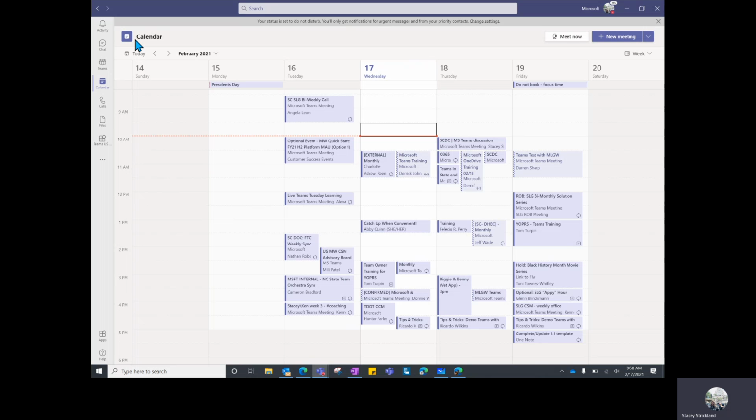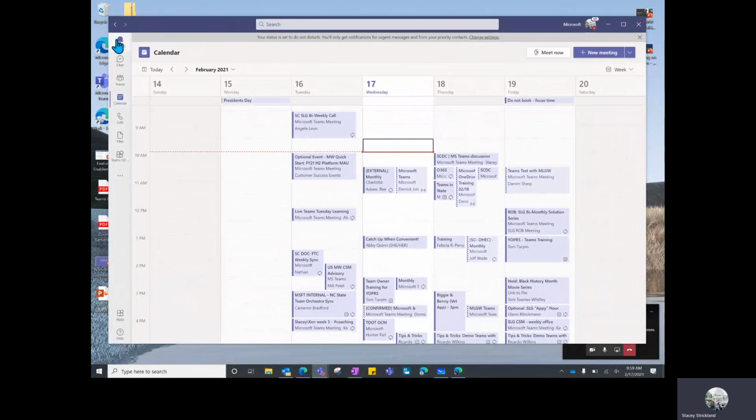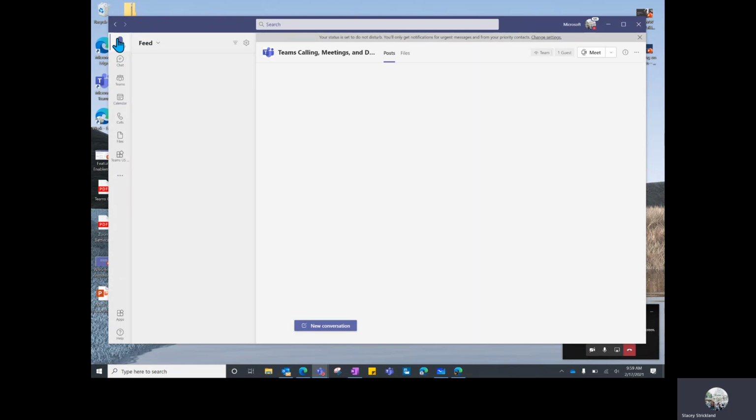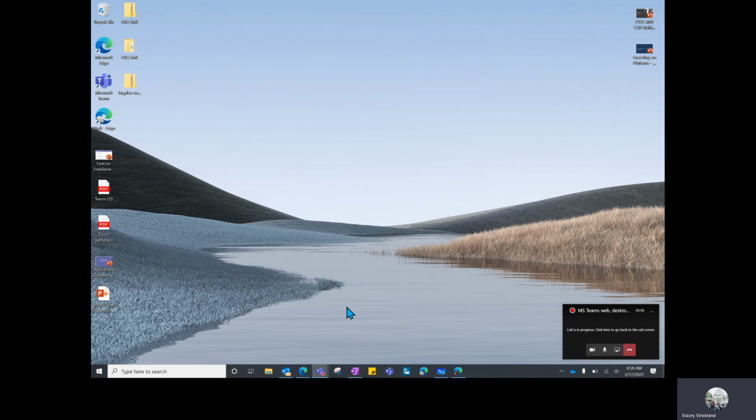But then this is the desktop client. So what you kind of notice here is I'm not in a web browser. If I minimize that, this client can be moved all around. And then my navigation rail and everything is the same. But this is the desktop client.